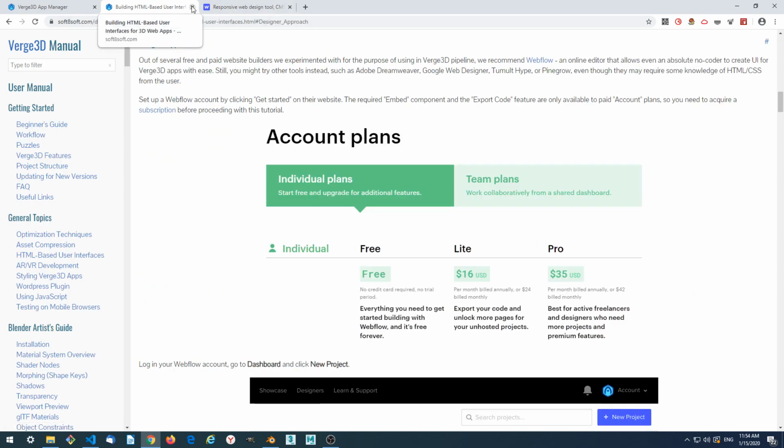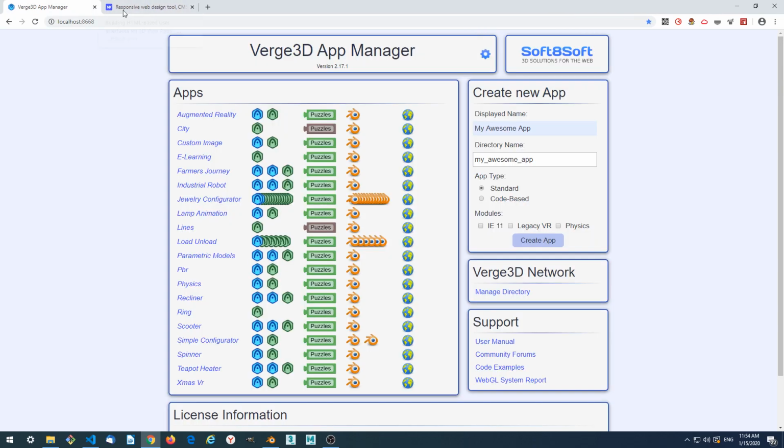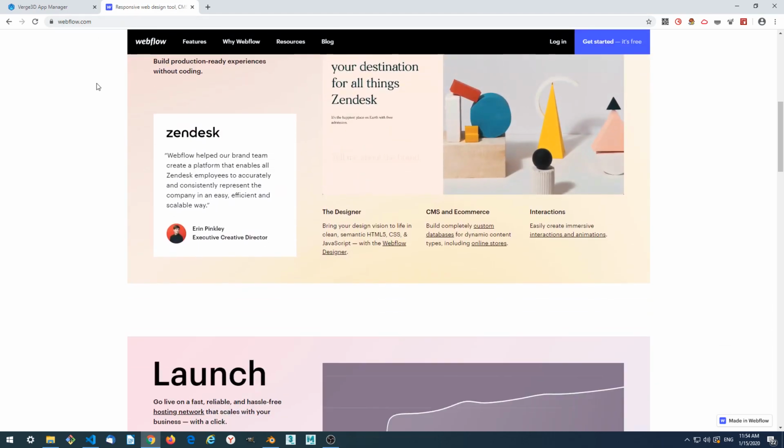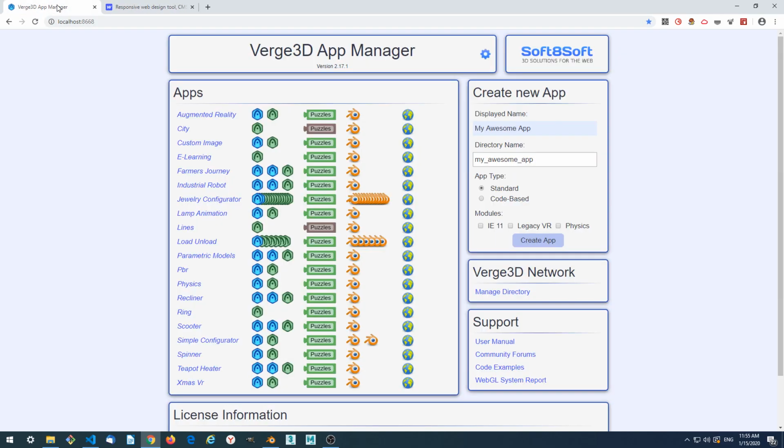So for our goal we'll be using a third-party website builder called Webflow. Basically this is an online editor which you can use to successfully create rather advanced HTML content without learning anything about HTML, CSS or JavaScript. So that's why this tool appears to be very, very convenient for our goals.